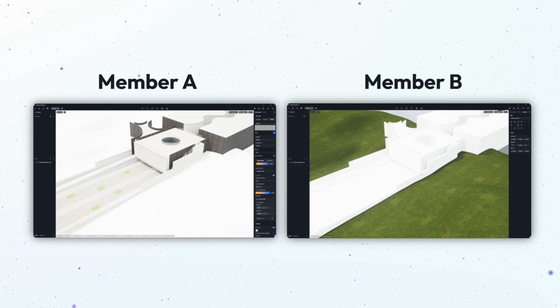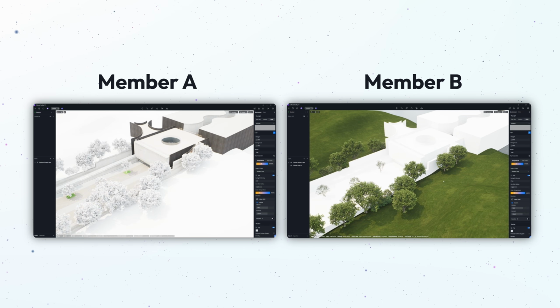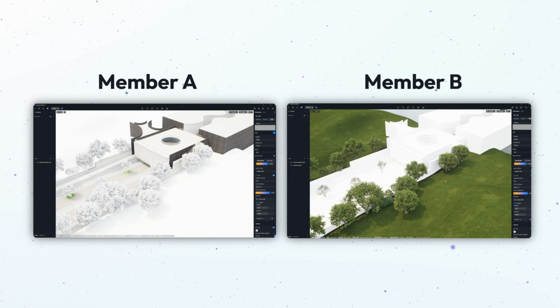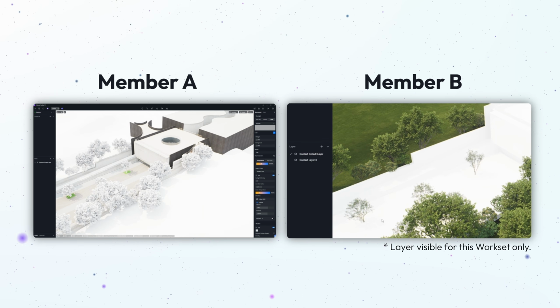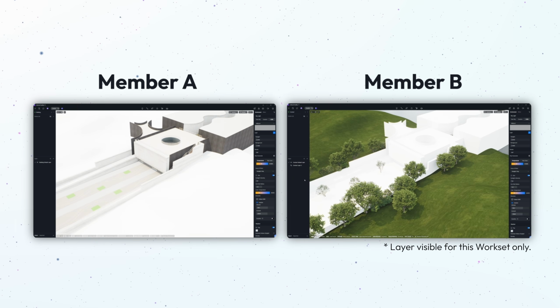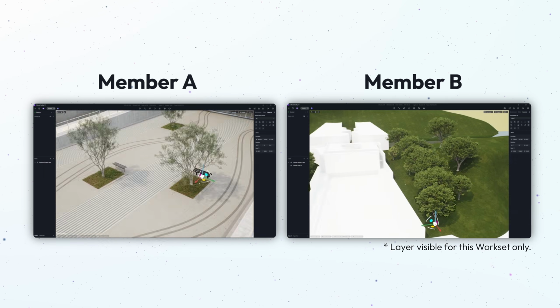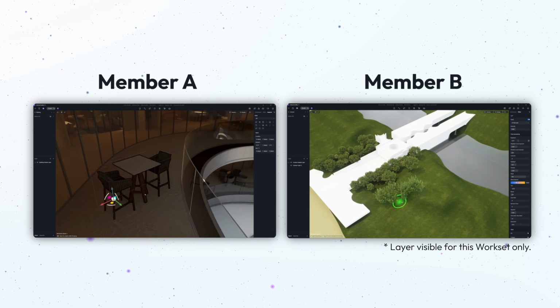Another really helpful feature is the option to make a layer visible only in the current work set. For example, let's say member B adds a bunch of trees to their work set, but doesn't want them to affect what other team members see. They can simply move those trees into a new layer and set it to Visible for this work set only. Once that's done, the trees will no longer appear in other team members' work sets. It's a simple way to keep everyone's workspace clean and focused, without interfering with each other's progress.